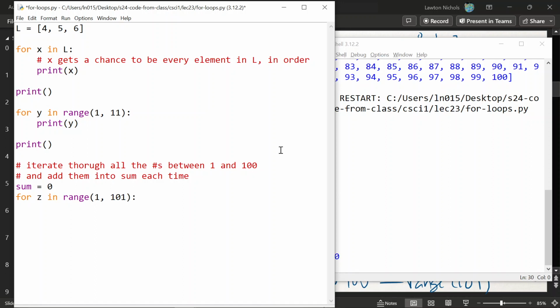So for every z between 1 and 100, what do I want to do with it? I want to take it and add it into sum. So sum will have been increased by whatever z was. Z gets a chance at being all the numbers from 1 to 100. So I'm adding 1 in the first time, 2 in the next time, 3 in the third time. Sum just keeps on increasing. And by the time that loop is done, you've used up all those numbers in that range, and sum is a variable with the right sum in it.